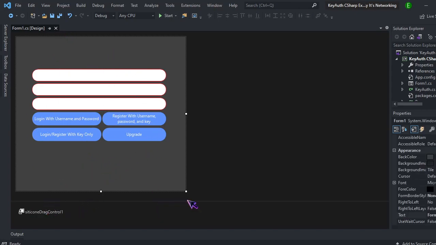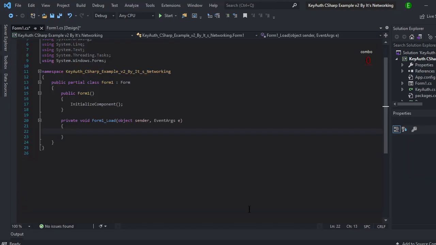Now you can close out of keyauth.cs, and now this is where we start getting into the actual coding itself. So I know for a fact that we are going to need the load function. So just double click anywhere in the form, and here you will get load.